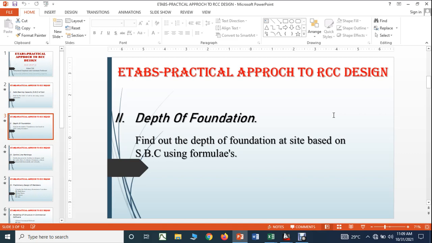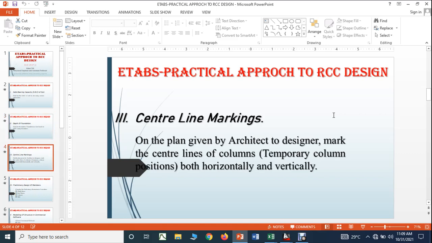So once the exact depth of the foundation is known to you, my third step is the center line marking. Okay, on the plan given by the architect to the designer, mark the center line of the columns, the temporary column positions, both horizontally and vertically.